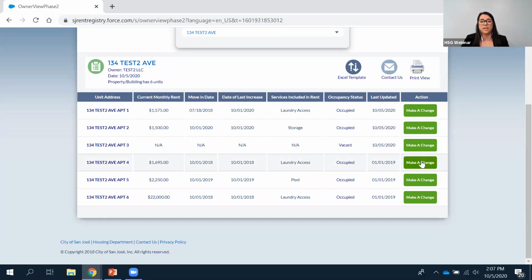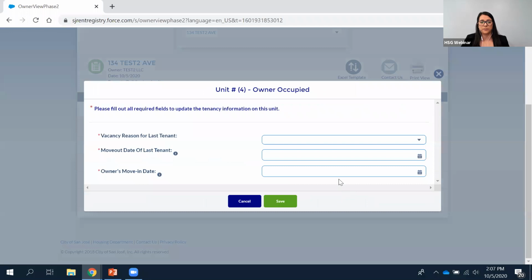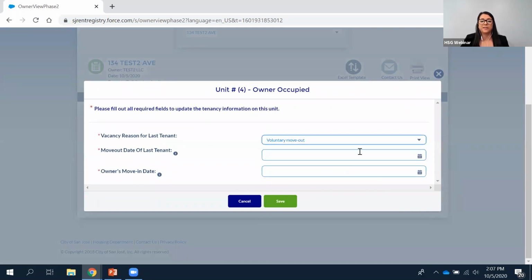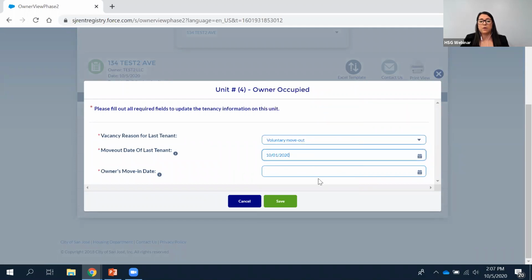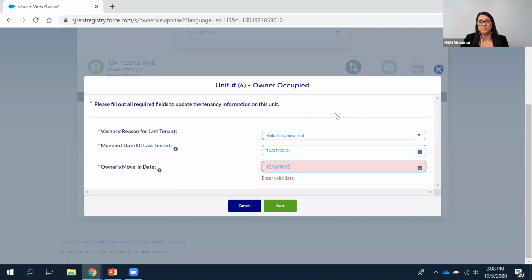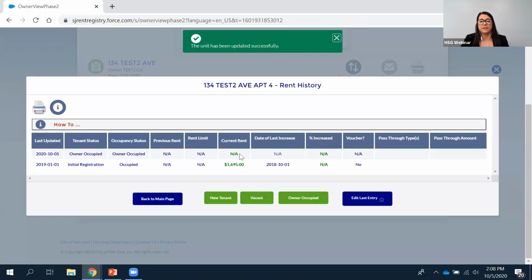You must select Make a Change, select Owner-occupied, the vacancy reason for last tenant, the move-out date for last tenant, and then the owner's move-in date. Select Save. And this has now been updated for an owner-occupied unit. Go back to main page.